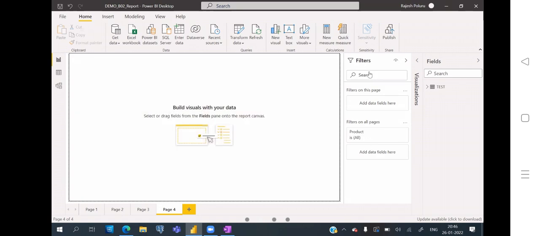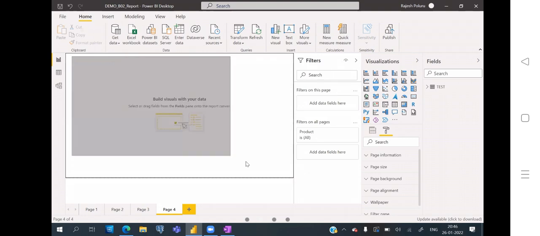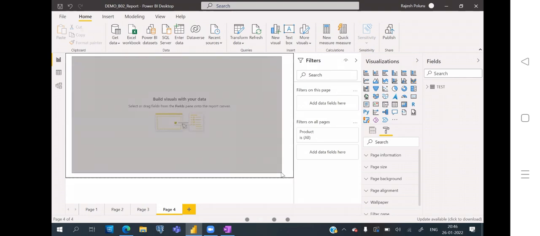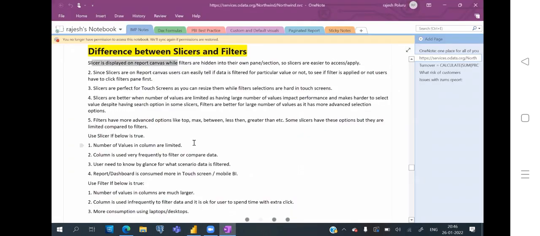But this is the report area, filter area. This is the visualization area, this is the fields area. Whatever we have seen here, this is the report canvas. So slicers will be available on the report canvas. Filters will be on the filter pane. That is the one difference. For example, see, slicers are displayed on the report canvas, while filters are hidden in their own filter section. So slicers are easy to access and apply.